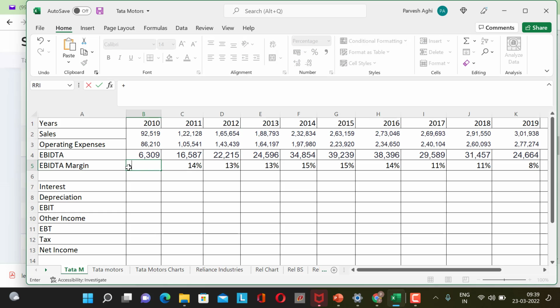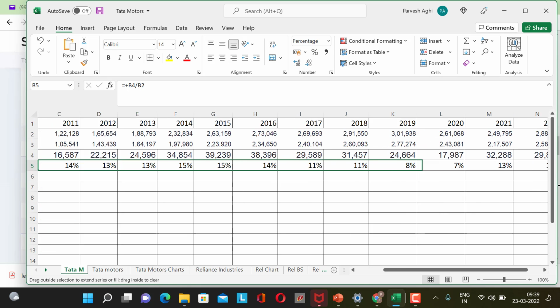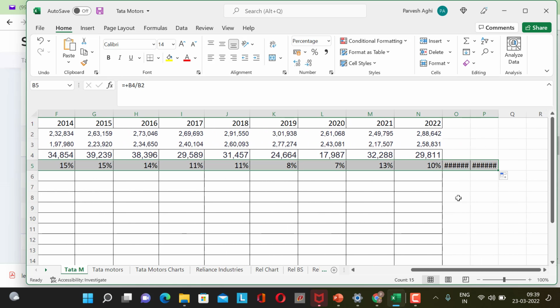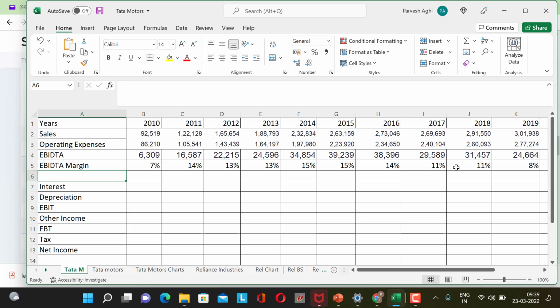EBITDA margin. Okay. Put the equals sign here, cursor. Then take EBITDA divided by sales. Okay, and then just copy paste everything. Pick it up from here and copy it all the way to here. Have you got it?